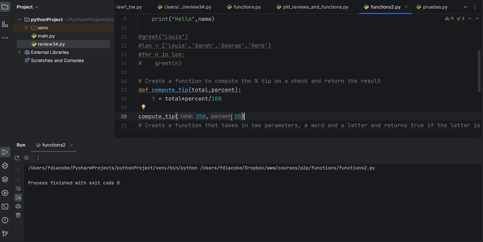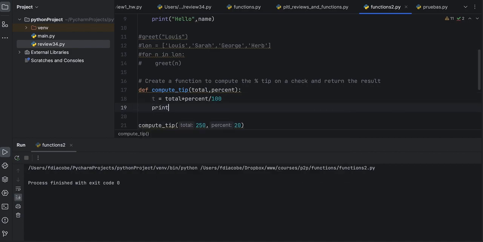Why is that? Well, the reason is because I'm not printing anything. There's no print command at all here. Now, I can put a print after the compute tip, right? So I can say print t. And in this case, if I run this, I will get 50. But 50 just by itself is really of no use. I want to be able to use that 50 and say the tip of the total is 50. Like, I want to give a better message.